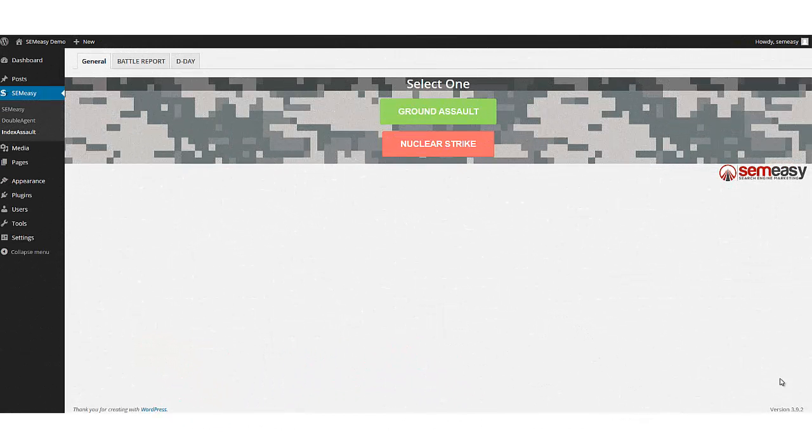We're going to go over a quick tutorial on the IndexAssault extension of the SEM plugin. In order to install IndexAssault, you install the SEM plugin. There are instructions and videos right on our website. Validate the plugin. It will allow you to download the IndexAssault extension from right inside the plugin. Once it's installed, you can click on the IndexAssault page and it will bring you right to this page here.